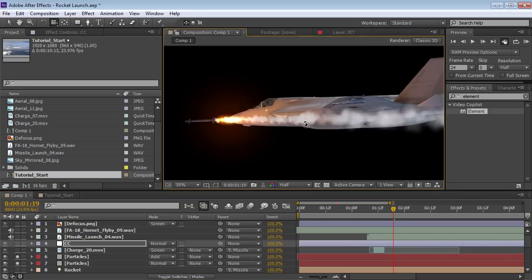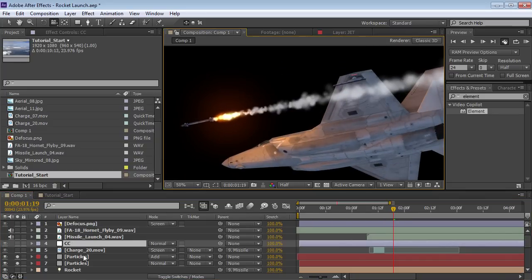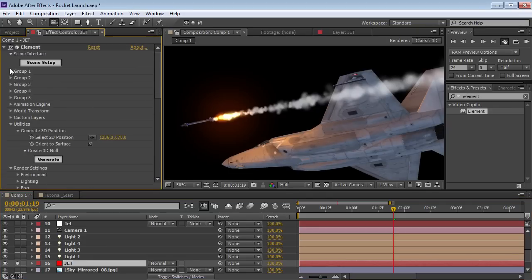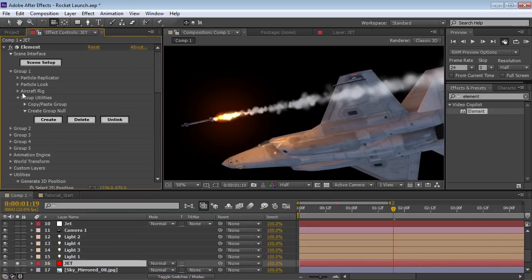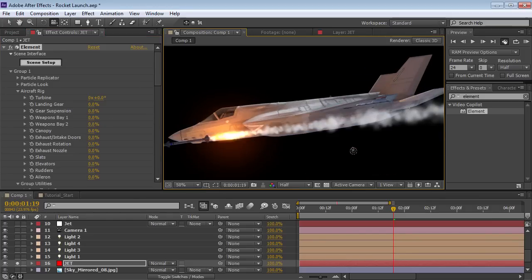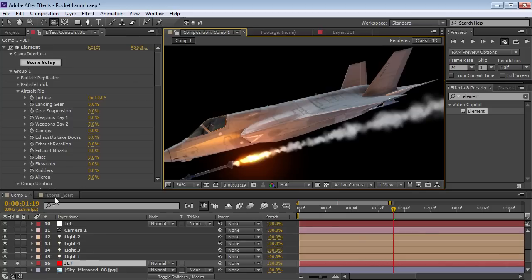And of course with the JetStrike models, you can also go into the settings for Element 3D and open up the weapons bay inside the aircraft rig. So you could go in there, say open up the weapons bay, and do the same thing with the missiles inside. So maybe the missiles come out of the weapons bay, and there you go. Let's go ahead and set this up and show you how to do it.